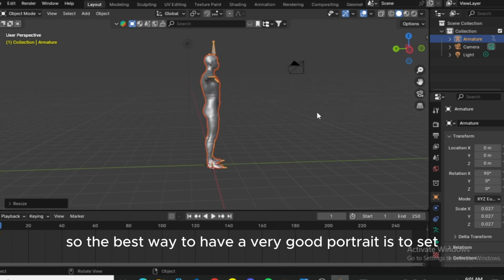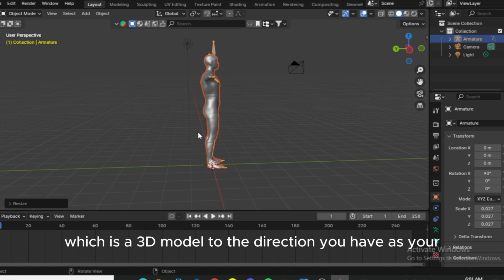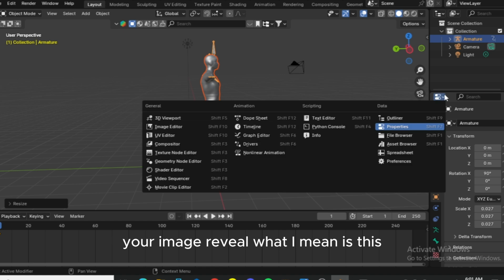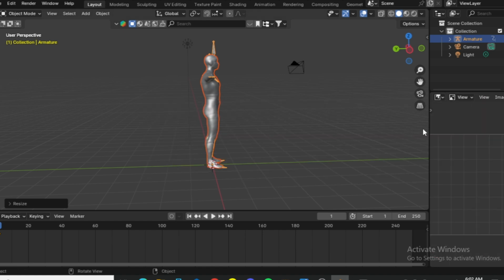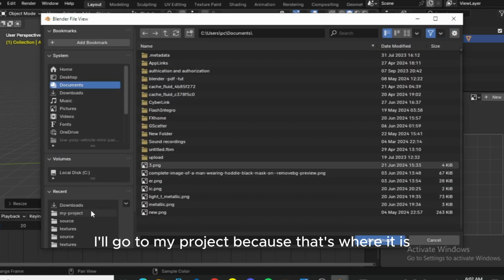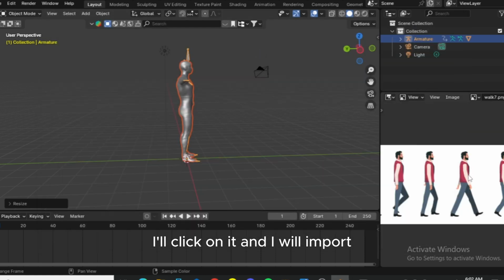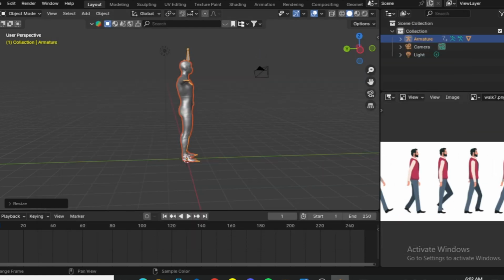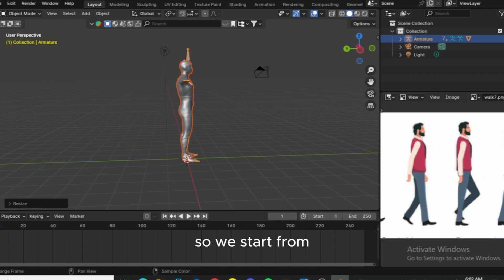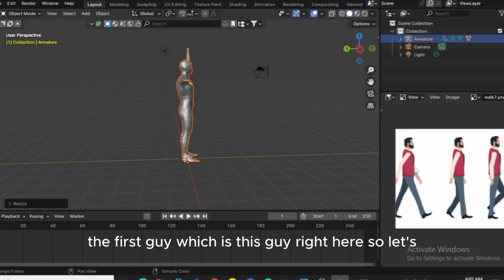The best way to have a very good posture is to set the armature, which is a 3D model, to the direction you have in your image reference. What I mean is this. Let me go to the image editor and bring this guy up. Click over here, go to my project because that's where it is, click on it and import. So now it is here. We start from the first guy, this guy right here.